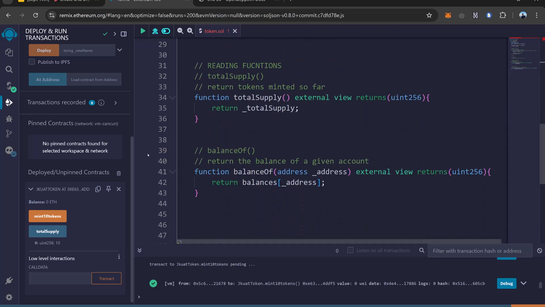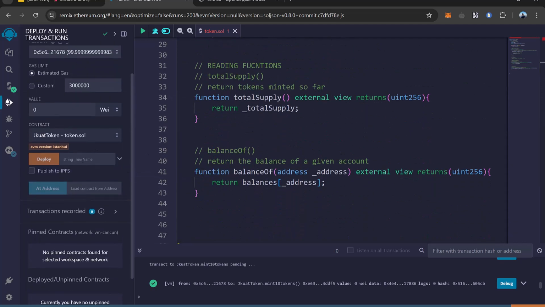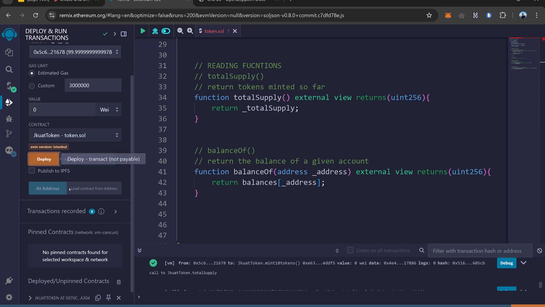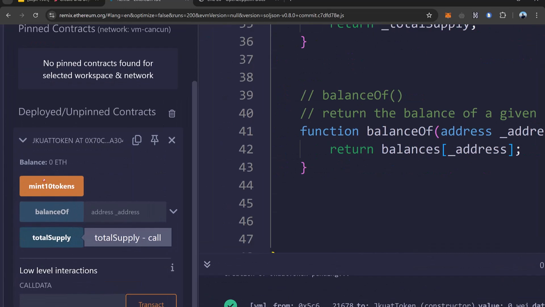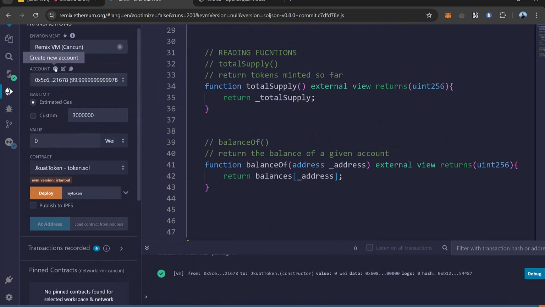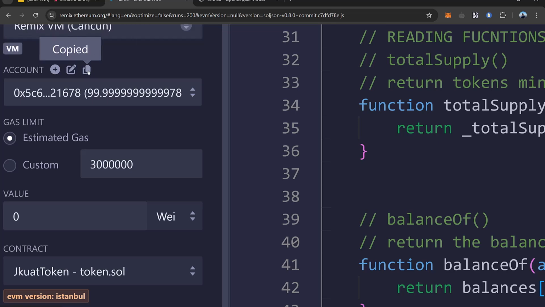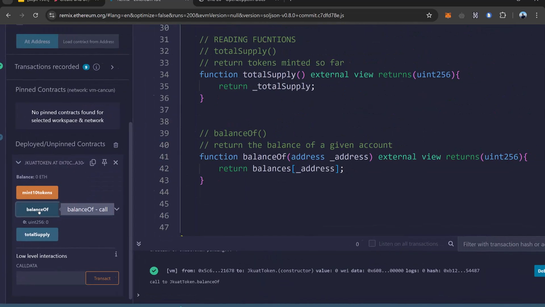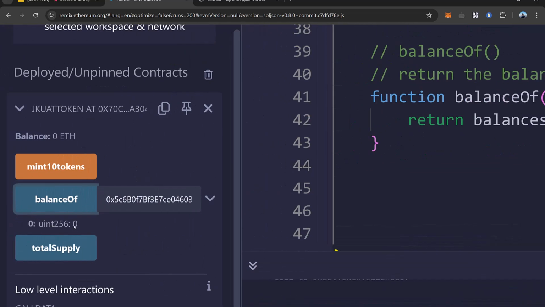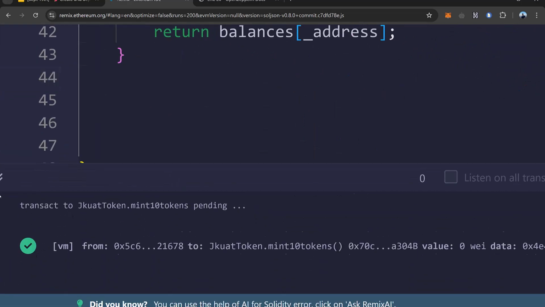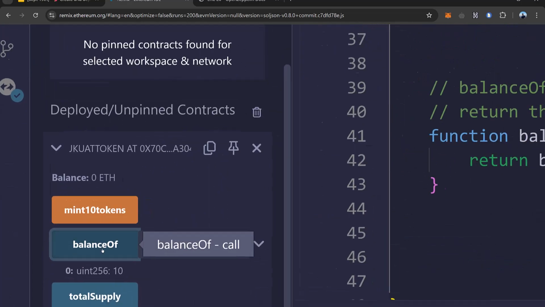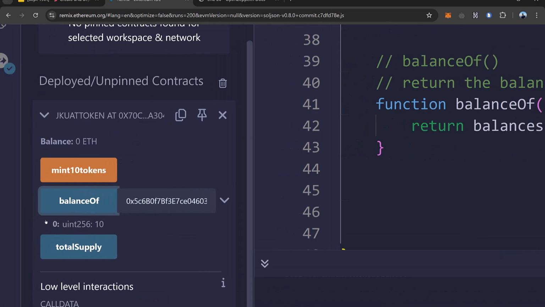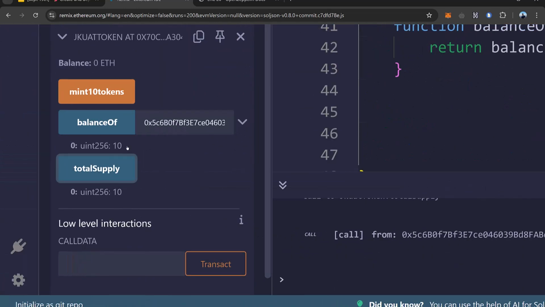Now if I deploy the contract again here, we have mint tokens, total supply, and balance of. Balance of will receive an address, so I will copy the address and check my balance, and my balance is 0, right? Then if I mint 10 tokens and check my balance again, now my balance is 10. And also the total supply is 10. So all the total supply is in my wallet.